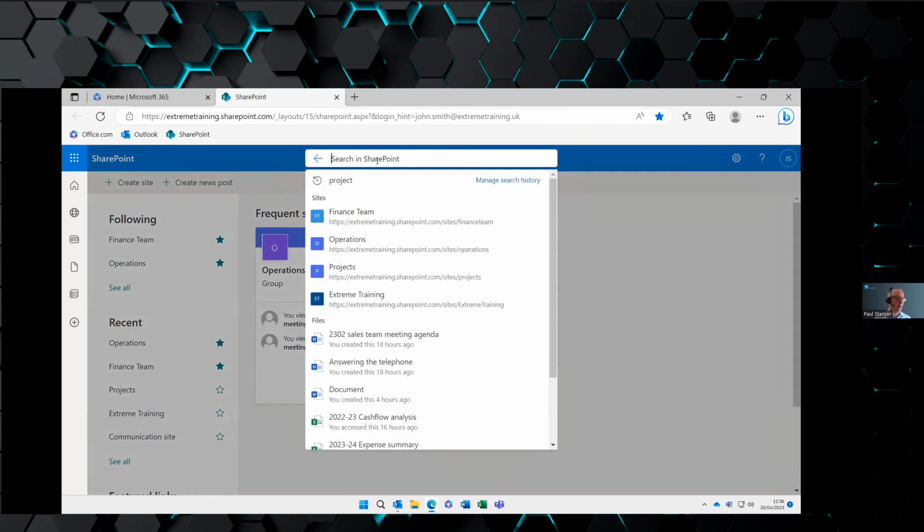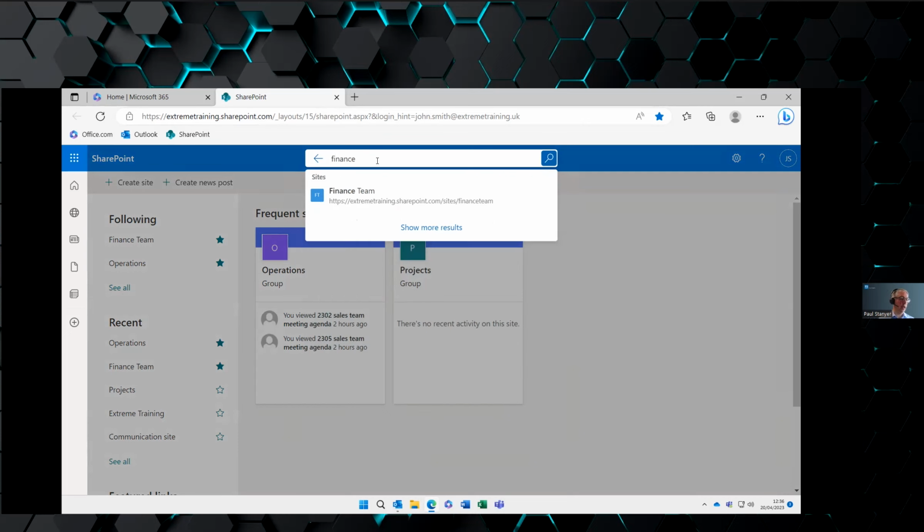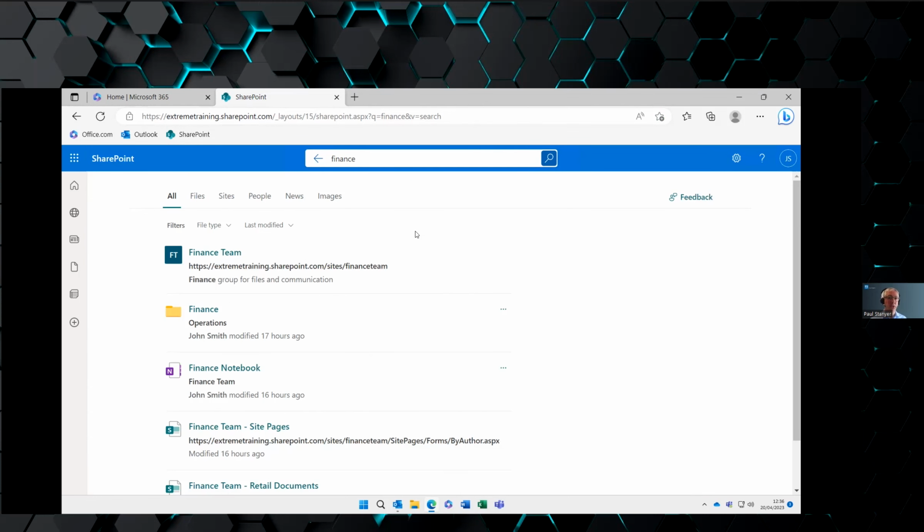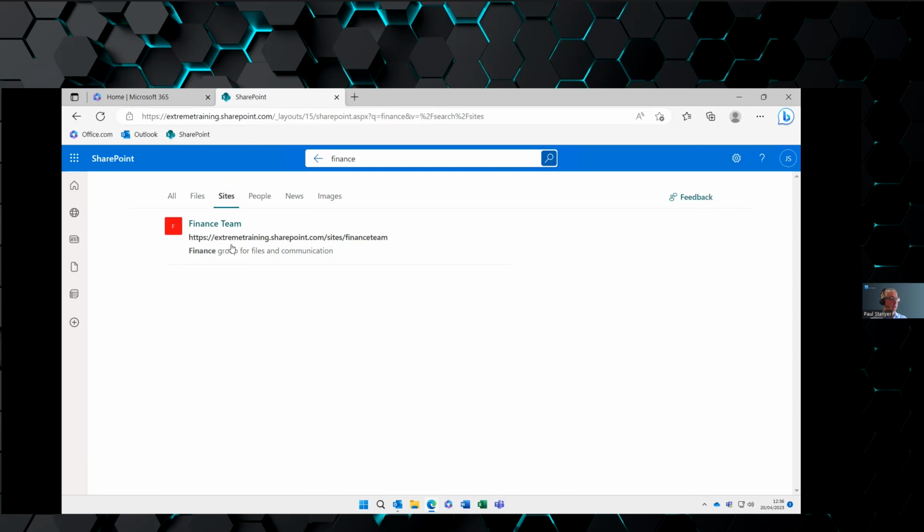So if I want to look for the finance team, for example, I can click into search. If I type finance, it has picked up a result here. But if I just go show more results, let's say the suggestions weren't available, and I click on sites, this filters down the search results to the sites that are available to us. So that's another way that you can find SharePoint sites.